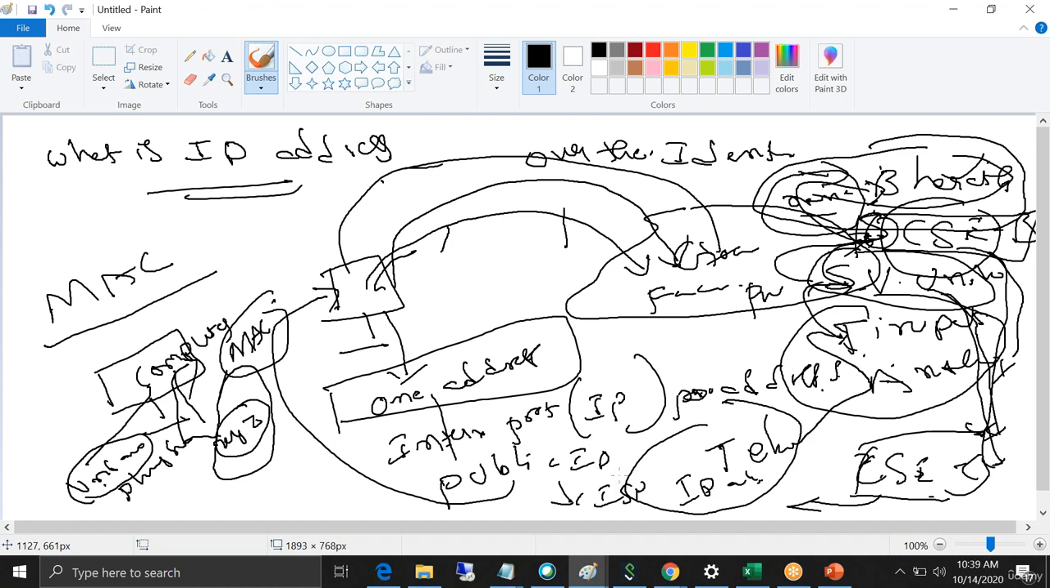It will be freed and assigned to some other person, because you are not using it. So when you connect again, a new IP will be assigned to you. But the MAC is a constant for your computer.